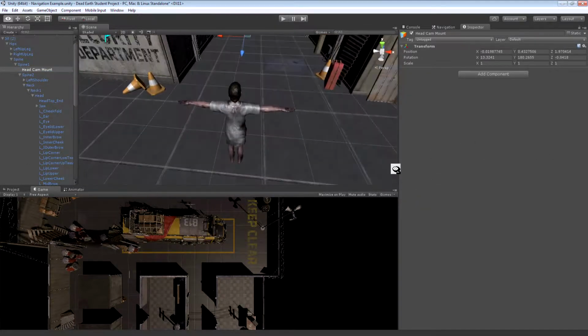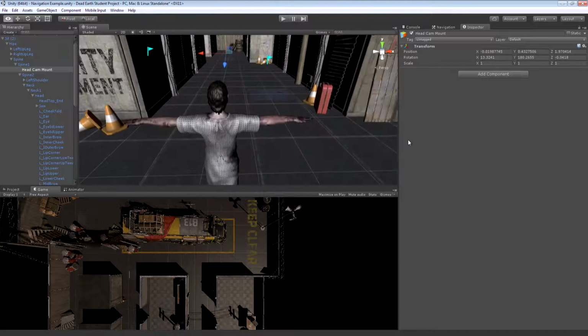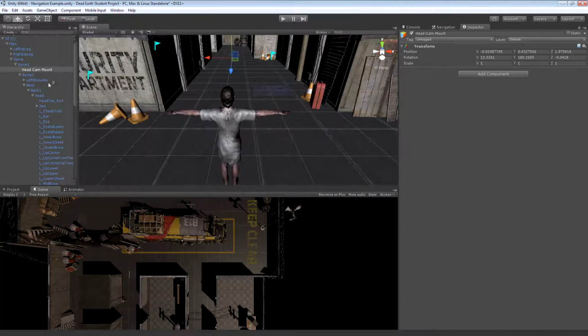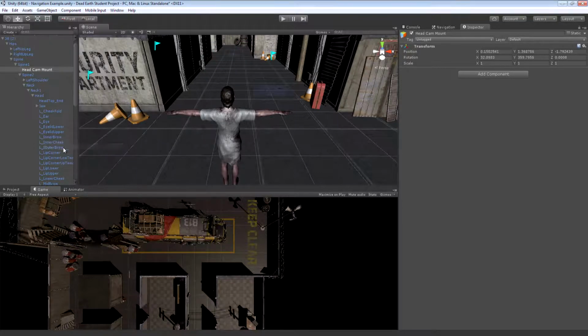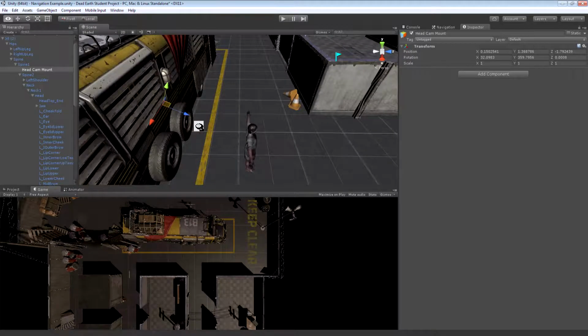And then what I'll do is go behind the character as well, I think. Something like that. So I'm going to select that head cam mount and do what we did before. Remember, that's the head cam mount now that we see. It's in front of the character. I really want it behind the character. So with the head cam mount selected, I'm going to go to the GameObject menu and once again choose Align With View. And as you can see, there it is now behind her. Let's see if that's a little bit better.